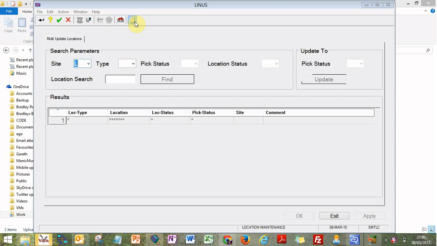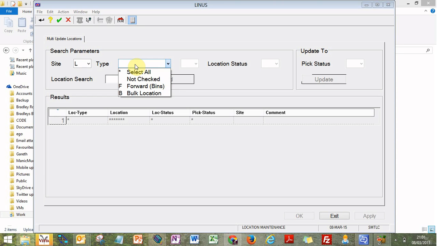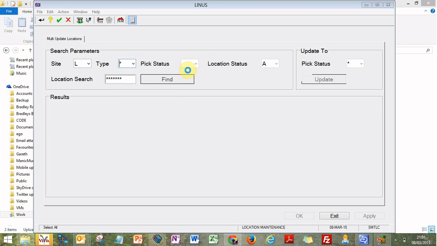You've already done that in the previous videos, but I am going to talk a little bit more about the pick status that we've got on there, because you will get the same error message that you got previously for mixed titles. So if a location has a mixed title, it will come up with an error message.